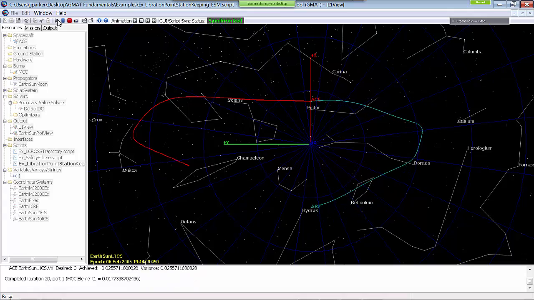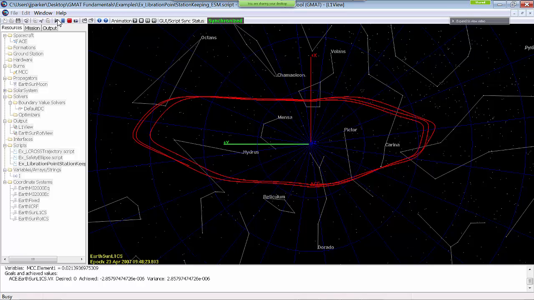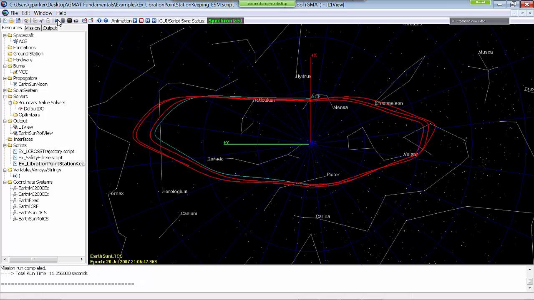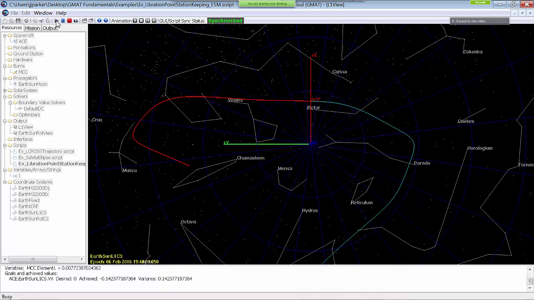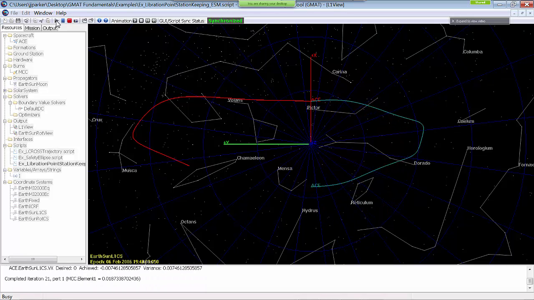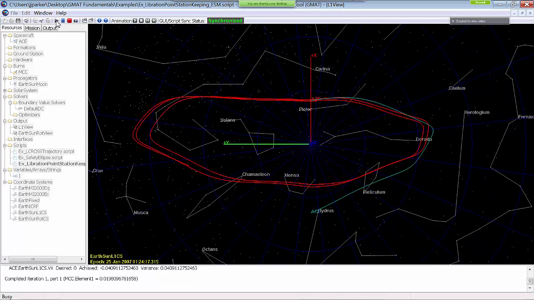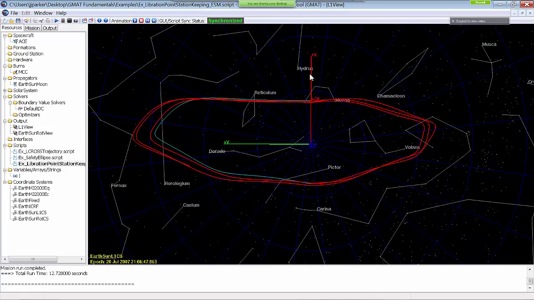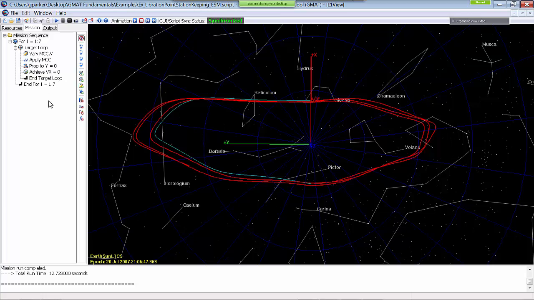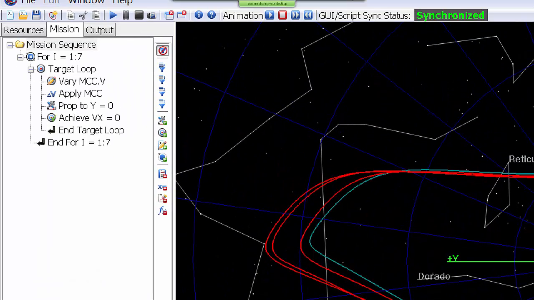So you can see the green line here. That's the targeter trying to apply different maneuvers to achieve the condition of staying in that orbit. Okay, so there's pretty complex stuff going on. There's multi-body dynamics. There's propagating to a plane crossing and doing some targeting to figure out what do I need to do to stay in that orbit. But that whole thing is done with that mission sequence.